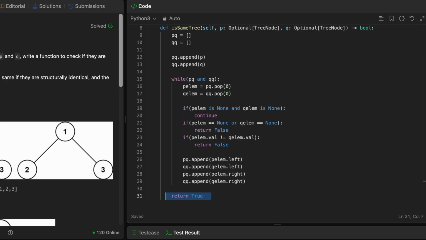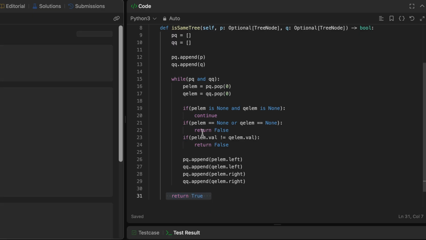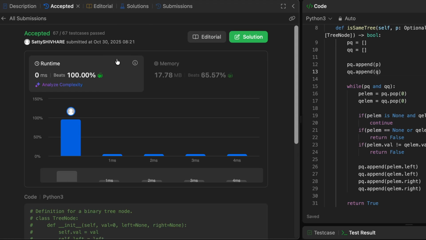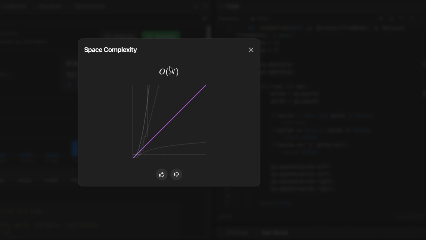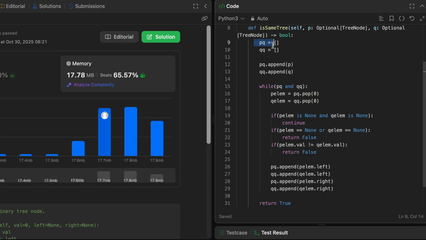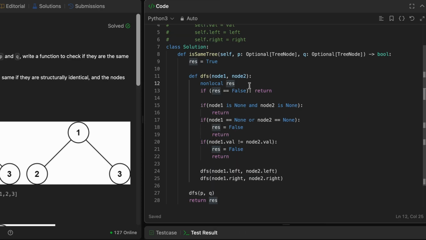Simple. Now, let's actually run it first and then we will see the DFS solution. So I will submit it. So it is pretty good in terms of time complexity. I mean, yeah, nothing runs in zero, but good enough, right? In terms of complexity, order of n is the time complexity because we are going through all the nodes, and order of n for space complexity also because we are maintaining two queues for both the trees. So here is the DFS solution for the same problem.